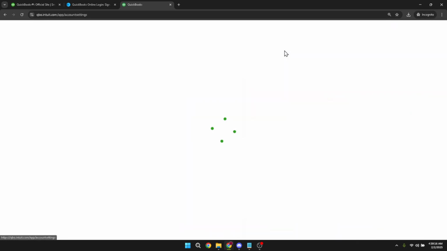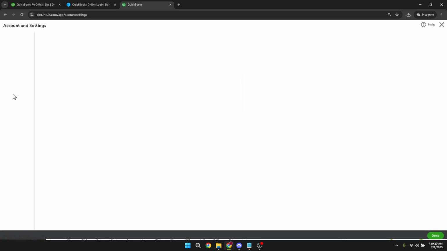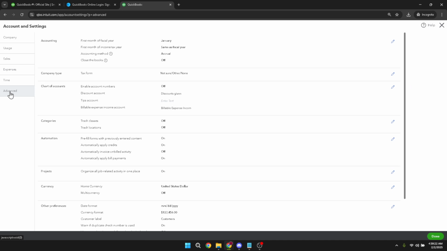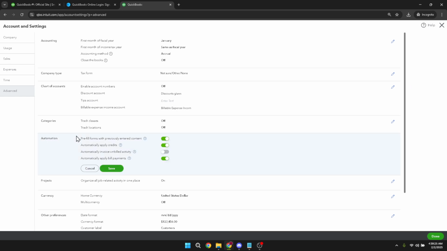Next, focus on the Advanced tab. You'll find this option among the tabs in the Settings menu. Clicking on Advanced gives you access to more intricate settings, including the automation processes that QuickBooks executes by default. Now it's time to dive into the Automation section. Within this part of the advanced settings, you will see various automation features that QuickBooks implements to make bookkeeping simpler.